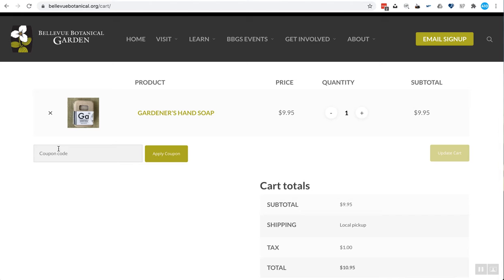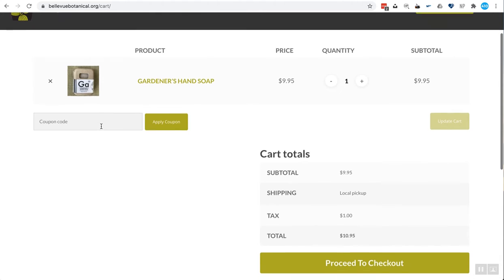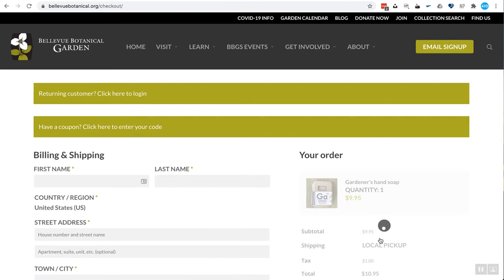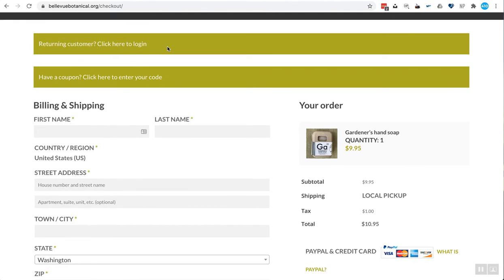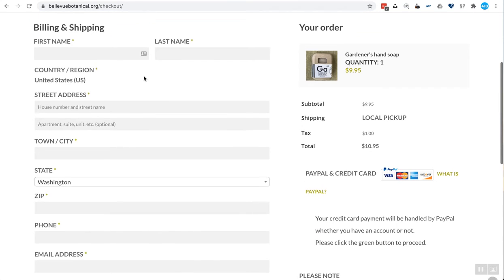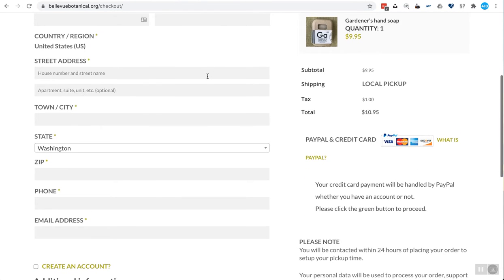Inside the cart, we have the coupon code section here. We need to encourage our members to use their coupon code to save 10%. And then once they've applied that, they can move to the checkout phase. It will ask you if you're a returning customer. It knows that I'm returning, so it's showing me this login opportunity here. And if you have a coupon, it encourages you again to put that in in case you did.